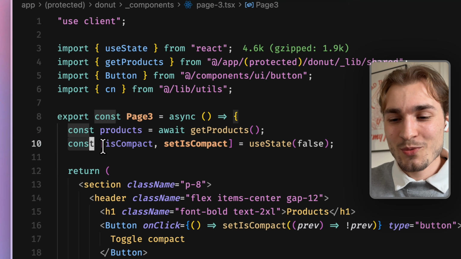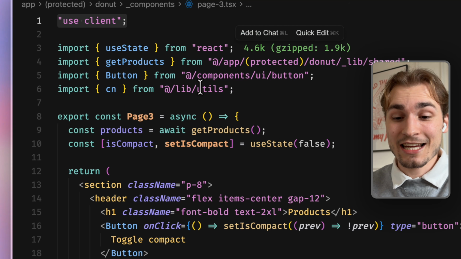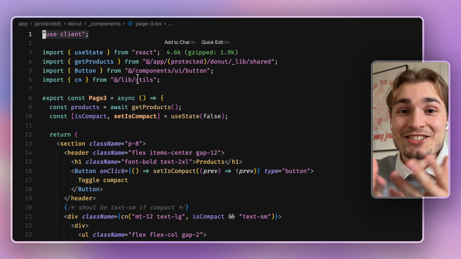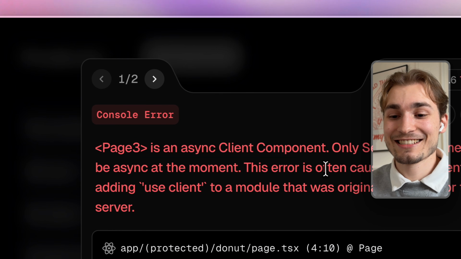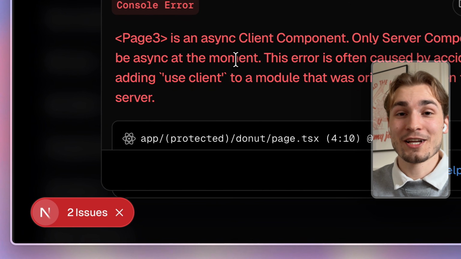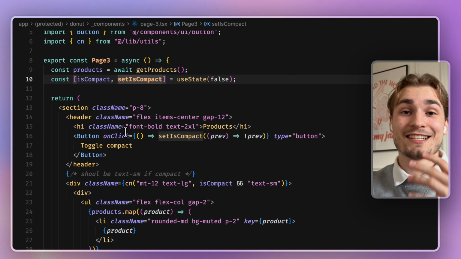So in the next version here, we have our state actually in our component. So we made it a client component. But the problem is, what you're seeing here is just not allowed. It is not allowed in Next.js at all. If you try to go on this page, it tells us it's an async client component, and only server components can be async at the moment, but that's just what we have to deal with. So code like this is just not allowed. You can't mix client and server like that.